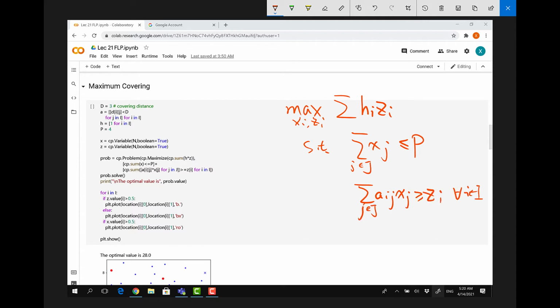So here, similarly, we have a given coverage the same as previous. And then in addition, we give the demand for customers, which is 1 for every location. You can vary the demand based on the specific problem. And then here we assume we need to guarantee that there are at most 4 facilities to be built.